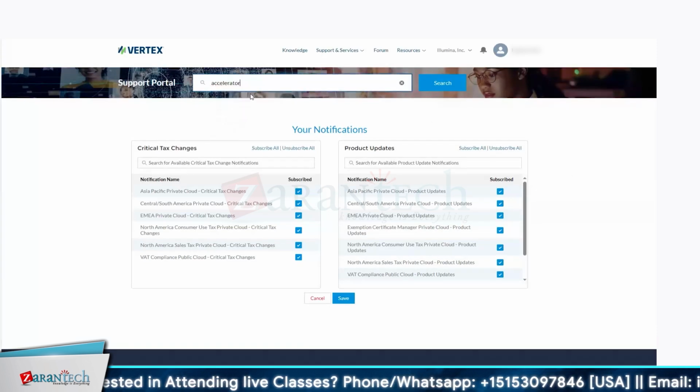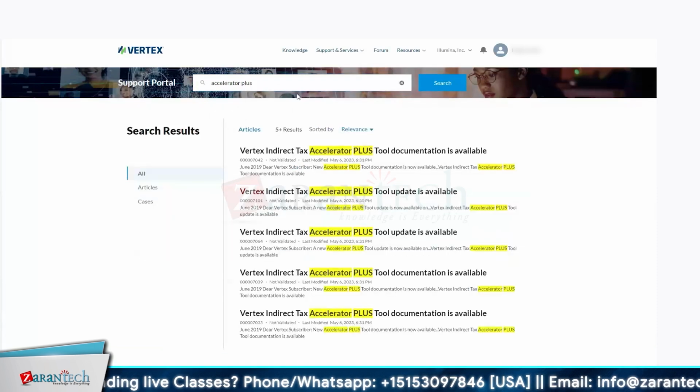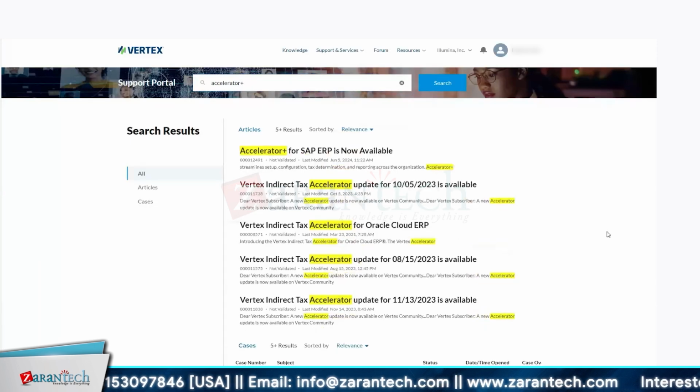Just remove the plus. Is the plus not required? Yes, plus is available now. They are going to release that Accelerator Plus 2. Not plus, just remove that plus and put the plus symbol, that addition symbol. Don't give any space. Enter. Yeah, this is the one.